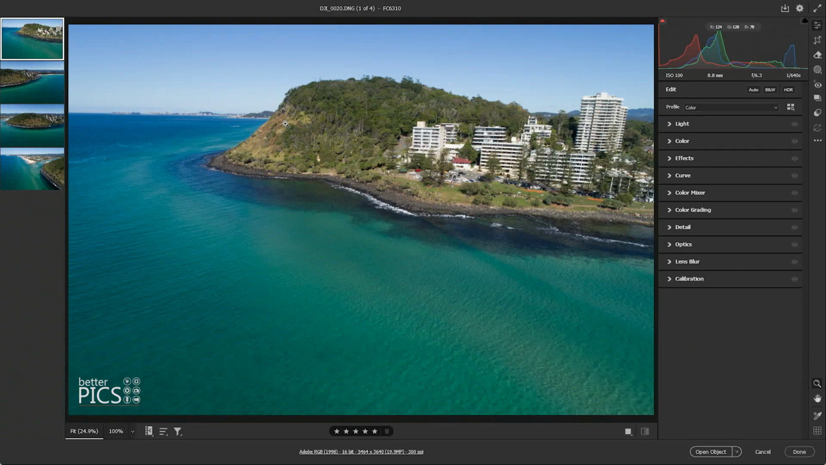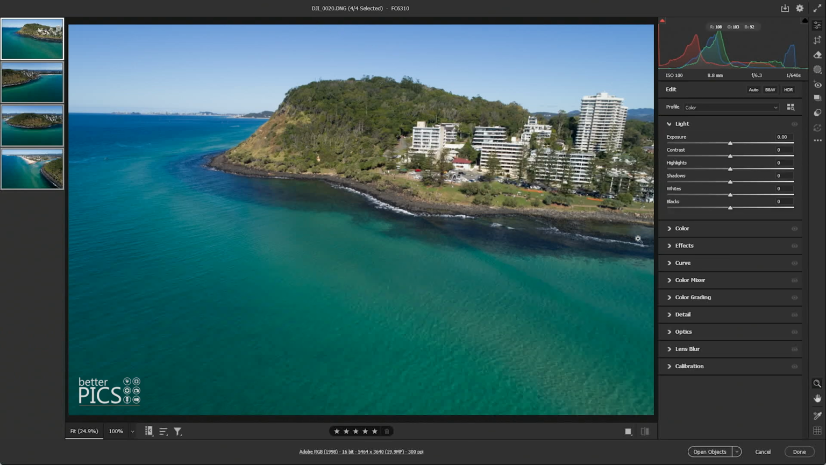And what I'm going to do is select this top image, and I'm also going to select the other 3, so you can see all 4 images are selected. Now, the first one is under the Light tab, and it is, of course, exposure. Pretty much every image that I shoot, I'm going to make a slight exposure adjustment.